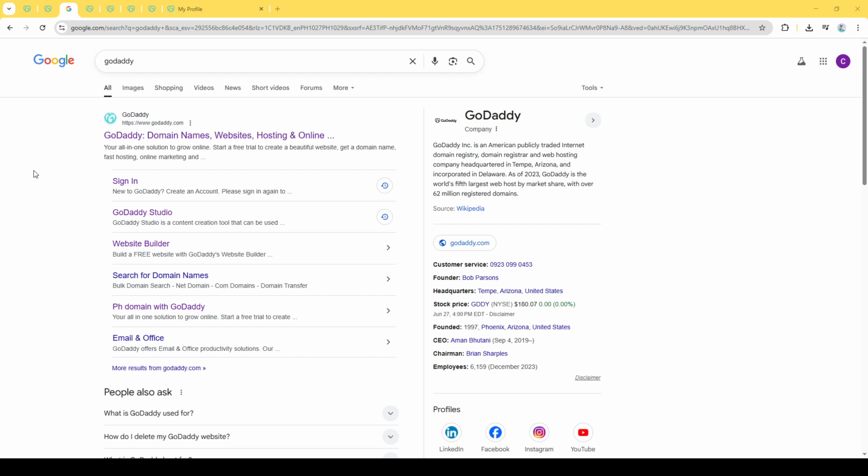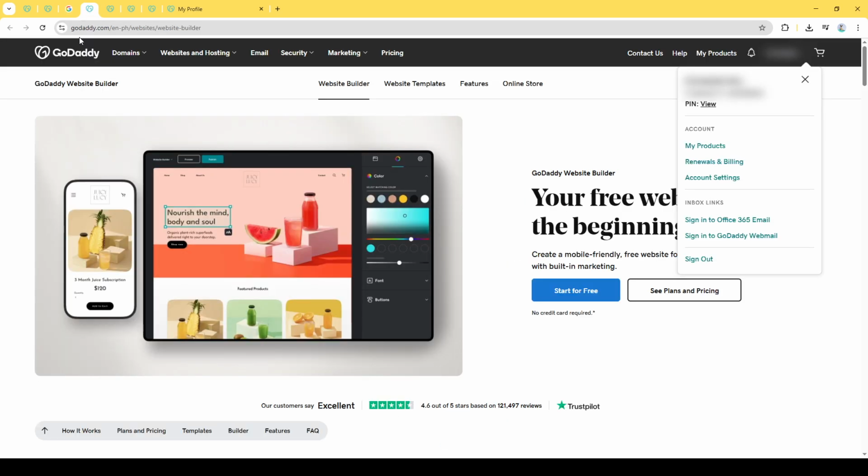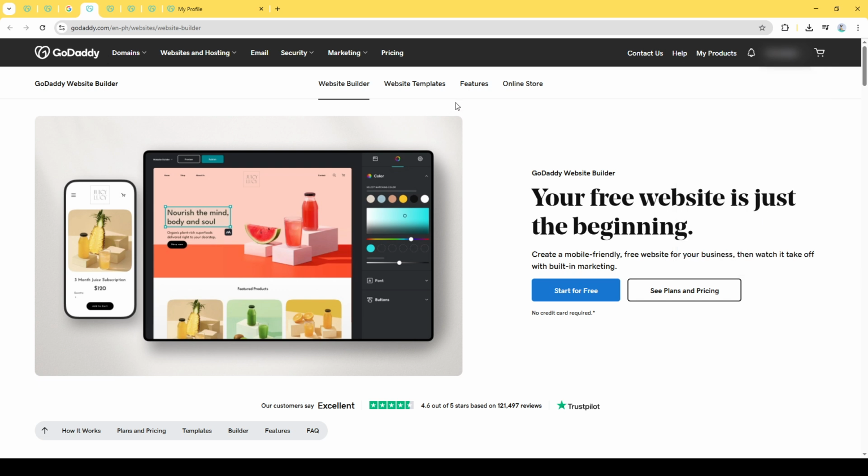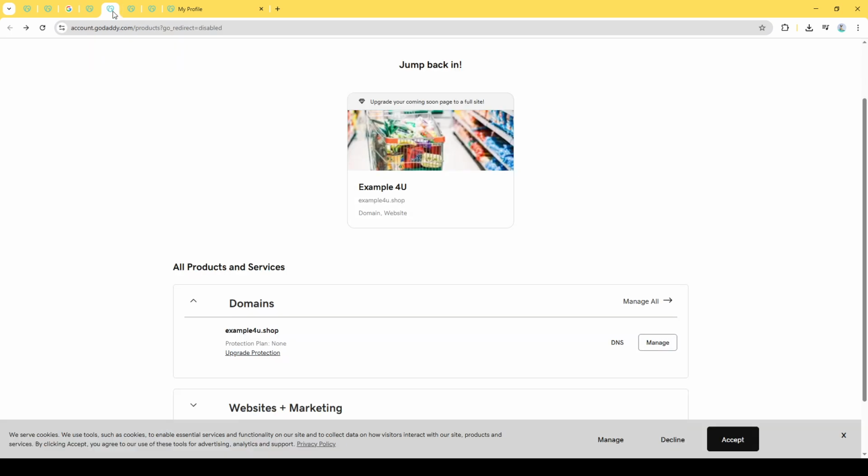First things first, you'll need to access your GoDaddy account. To do this, open up a web browser and head over to godaddy.com. Once there, you'll be prompted to log in if you haven't done so already. Enter your username and password, and you should be greeted with your account dashboard. If at any point you need assistance with your login credentials, GoDaddy provides comprehensive support to help you out.